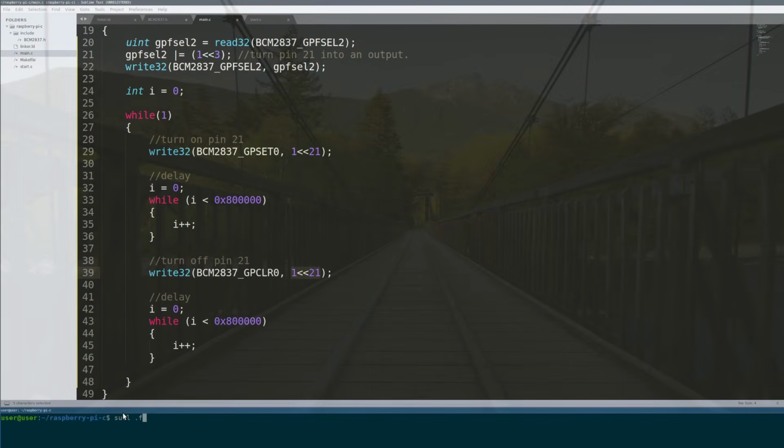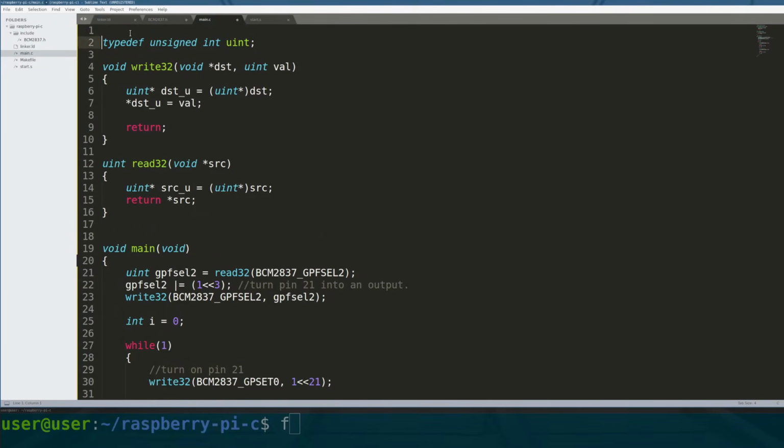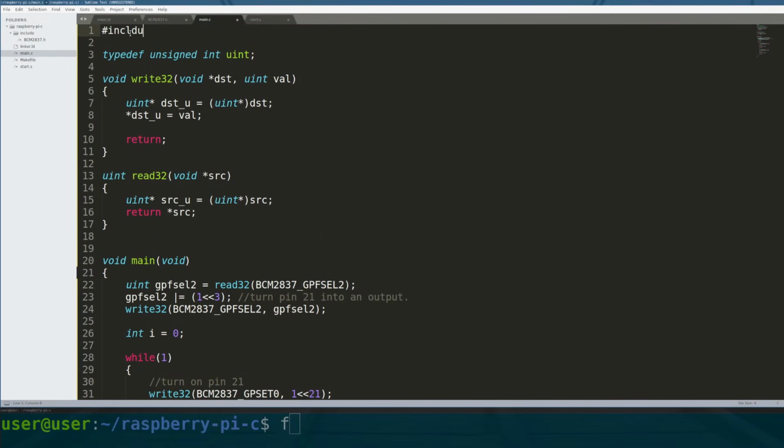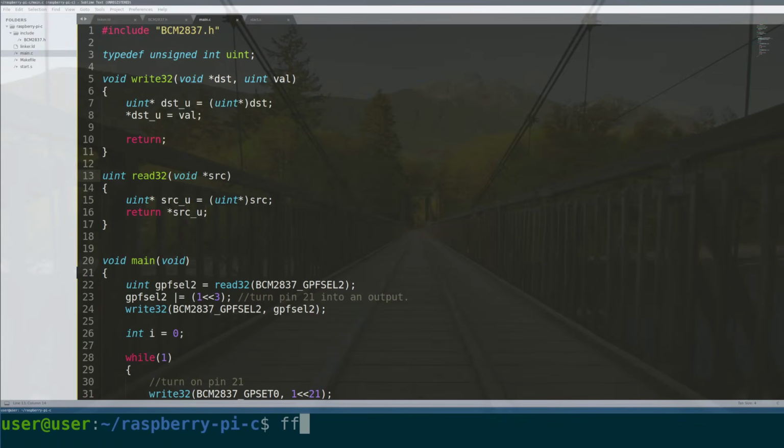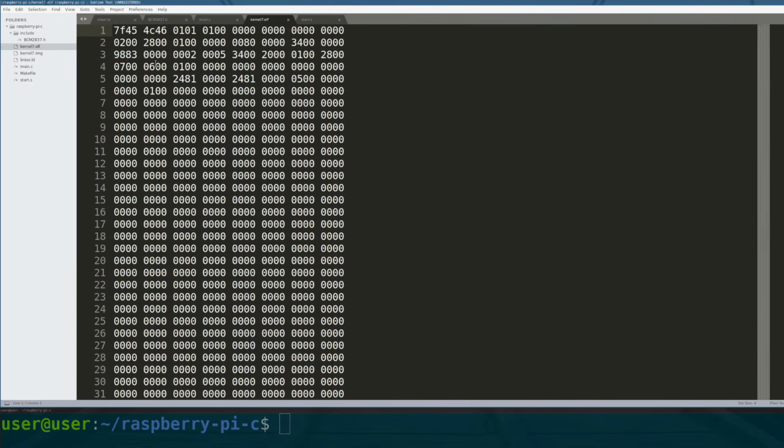So we'll pull up our terminal here. I never actually included the header file. Make sure you actually include your header files, otherwise it'll be very upset. 2837.h. Try this again. One thing we forgot to do is this needs to be a uint pointer, not a void pointer. If you try to dereference a void pointer, the compiler will get mad. So after we figured that out, we'll type make, and now the kernel7.elf is created.